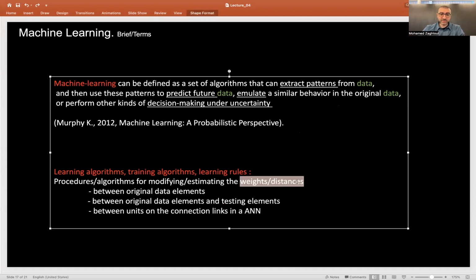And usually I say these two terms. Maybe you need some algorithms to modify or to estimate, or you can say that these are the weights or distances. These kinds of terms have different meanings for me, and we will develop it later. It's important that you see different perspectives on the same algorithms and tools that you use.